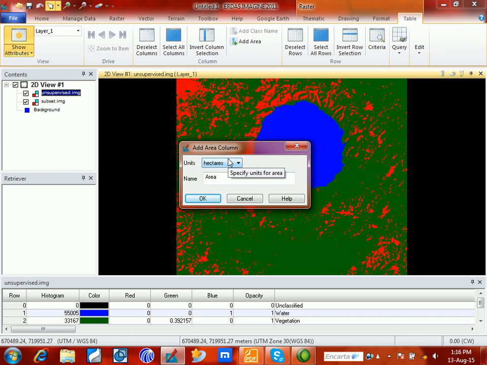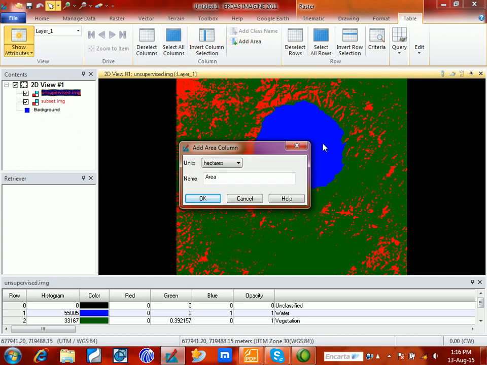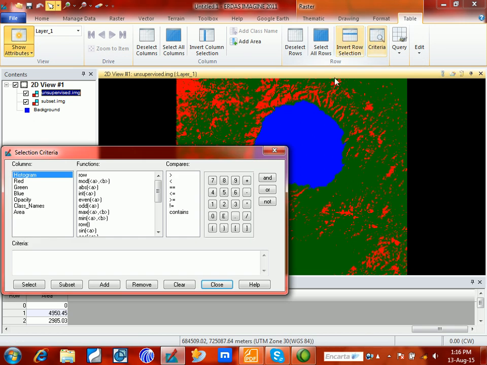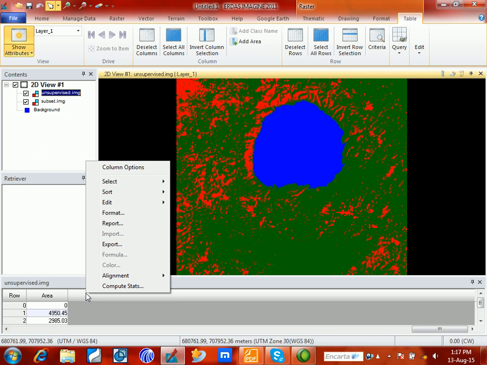So I said you can add the area of the various land cover types. Yes, that's on the table. You see add area there. And then you select the units. Yeah, hectares. Exactly.